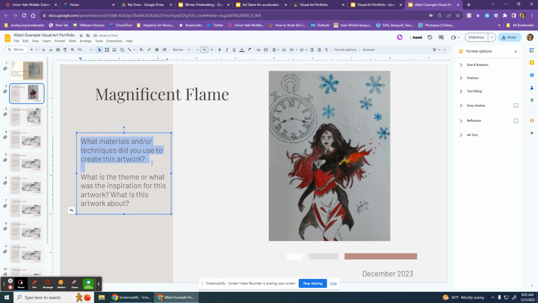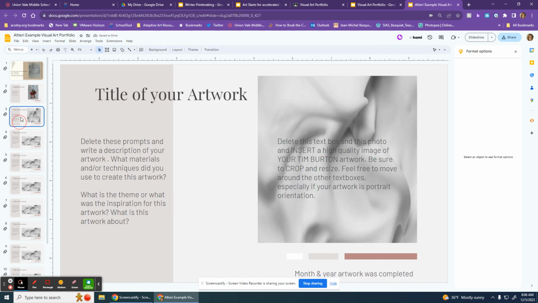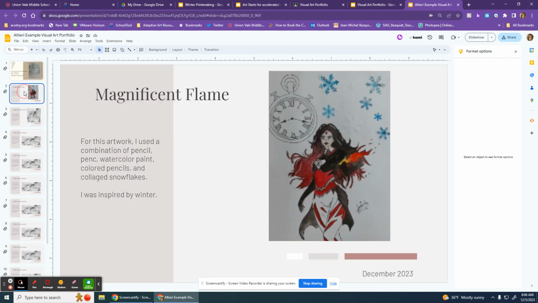Like for this artwork, I used a combination of pencil, pen, watercolor paint, colored pencils, and collaged snowflakes. The theme, and then you can answer each question. I was inspired by winter. So you really want to make this personal. And if for some reason you delete the whole prompt and you forget what it is, each one is the same. So I want you to do this for slides 1, 2, and 3.